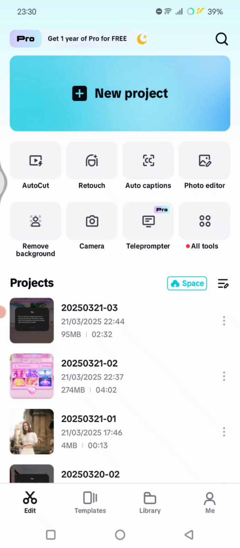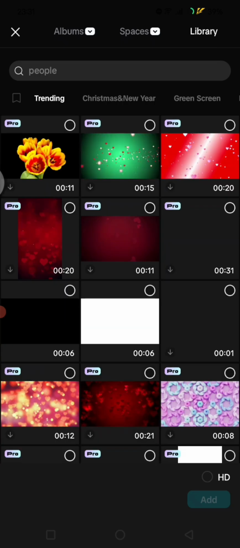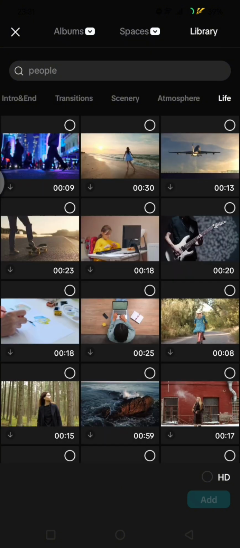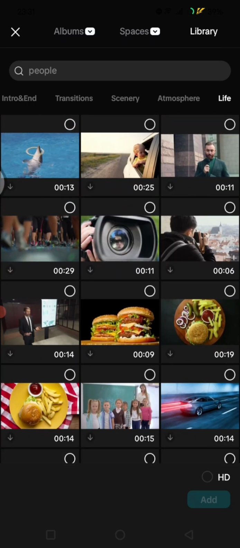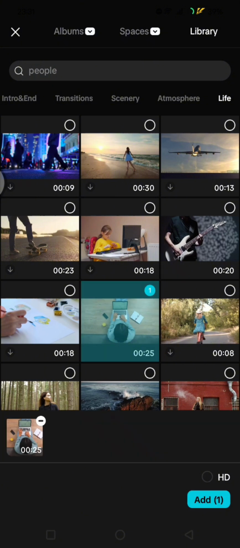To create the rotating zoom effect in CapCut, you can just open CapCut, tap on New Project, and select and import your video clip. Here I'm going to find one video from the CapCut library. Okay, let's say I'm going to use this video right here. Click on the clip and then tap on add to bring it into the timeline.